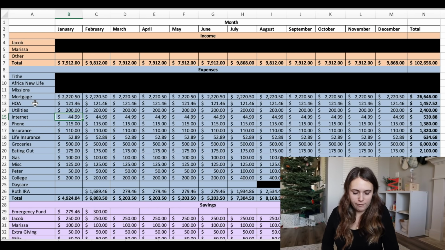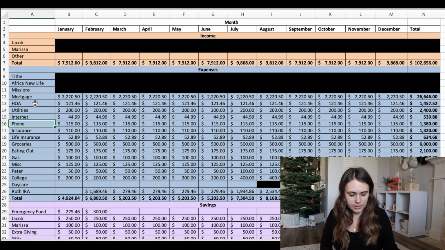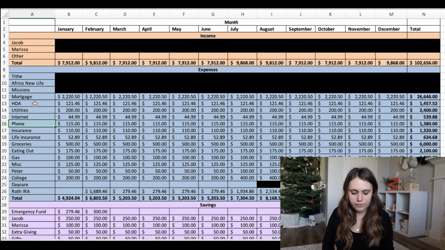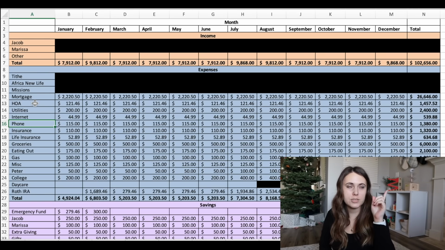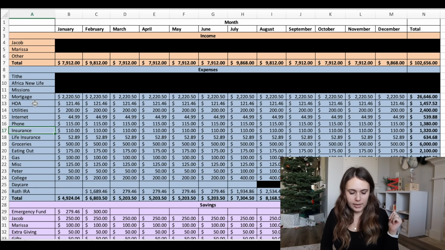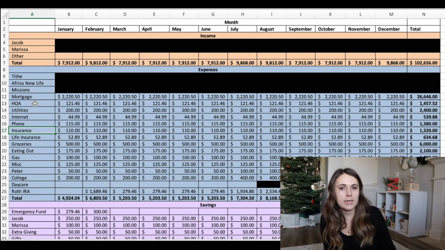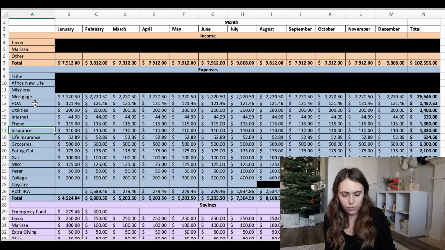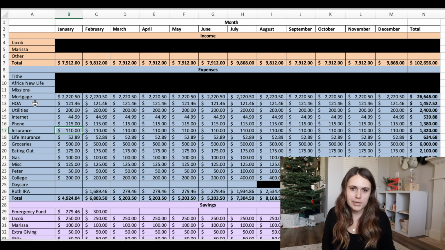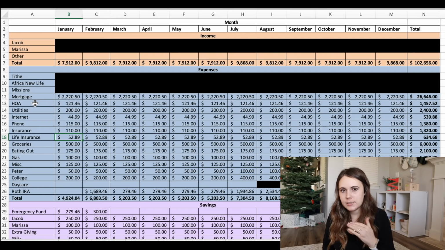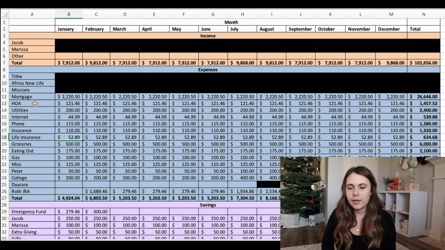Then we have internet at $44.99 each month, which is standard, and then phones are at $115 each month. That's for my cell phone and Jacob's cell phone. Then we have insurance. This is for both of our cars, and we have a 2018 Highlander and a 2013 RAV4, and that is about $110 each month. Then we have life insurance, which is at $52.89 standard each month. We have a term life insurance policy on myself and my husband, Jacob.